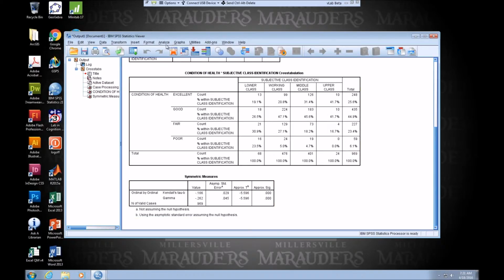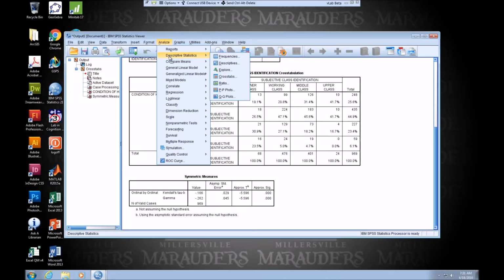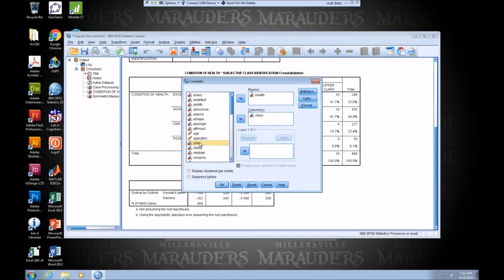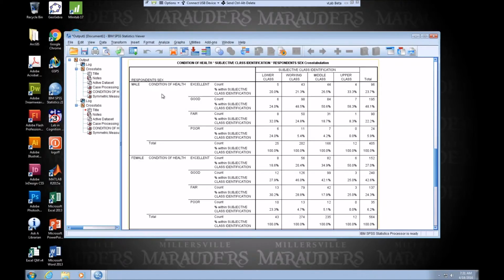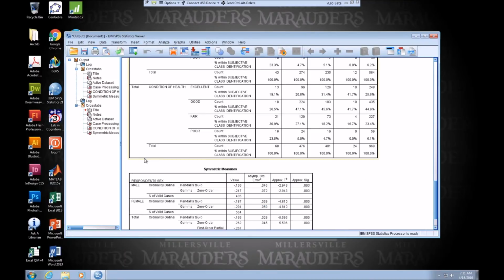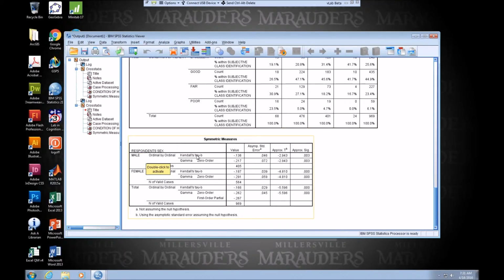Now it wants us to add a control variable, and that control variable is going to be sex. So we go to descriptive statistics, crosstabs. We look for our control variable sex, and we add that to the layer column over here. We click OK, and now you'll see SPSS has broken up the output by male and female. And then down here, same thing, we've got our measures of Kendall and gamma, and they're broken up by male and female. So you're going to use this information to answer the question.